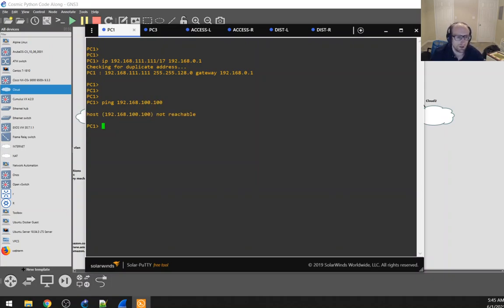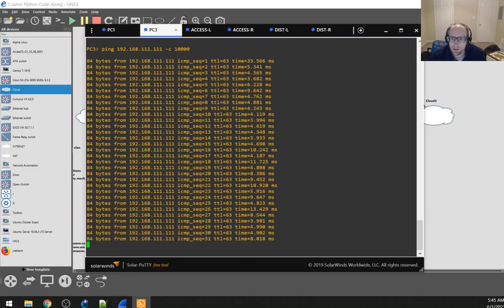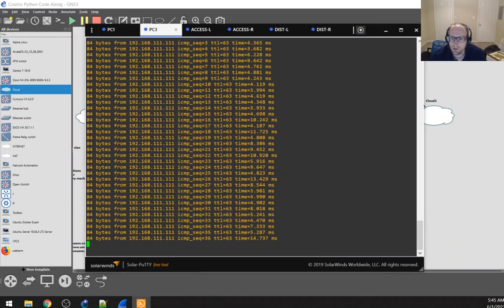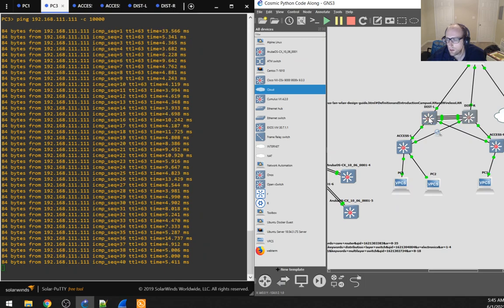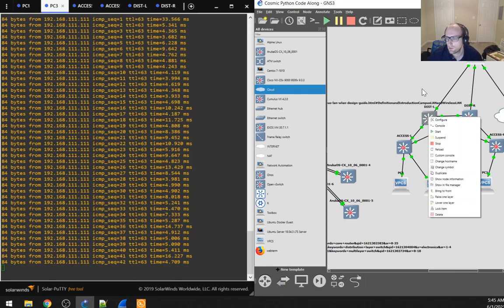Okay, so we're still having issues with that LACP link, but that's okay. Let's see if we've got redundancy. So I'm going to hose one of those devices. Let's start by hosing the one on the left.